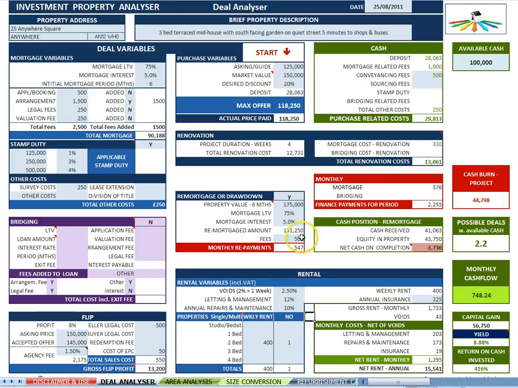So if we, for instance, were to take this up to £185,000, probably turn that cell green. Yes, there you go. Okay, I'm going to go back to £175,000 for a moment. There we go. So it says that having completed all the renovation work and remortgaged the property, you're leaving just under £4,000 in the deal.